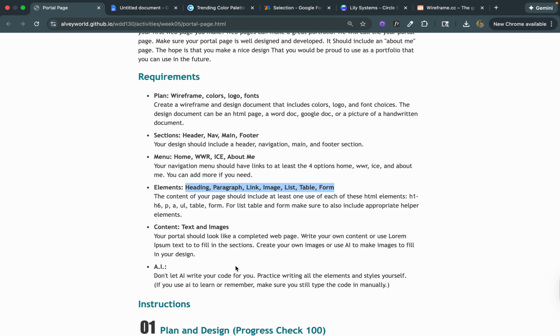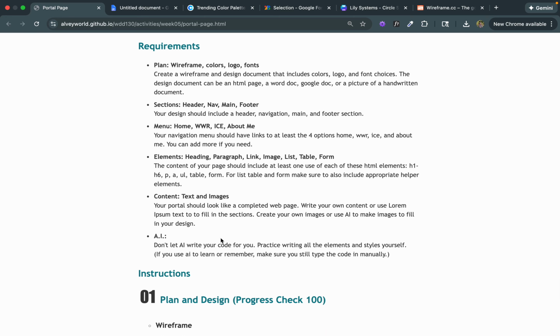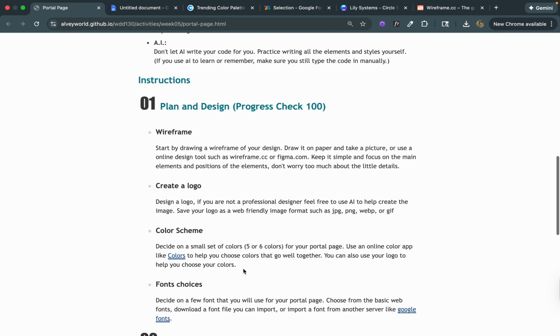And you can use AI to help come up with ideas. You can use it to make your images and stuff. You can even make it just fill the text. You can say, write me a couple paragraphs about an intro of what I like to do and an about me section. And that's fine, but you can't use AI to make your code.